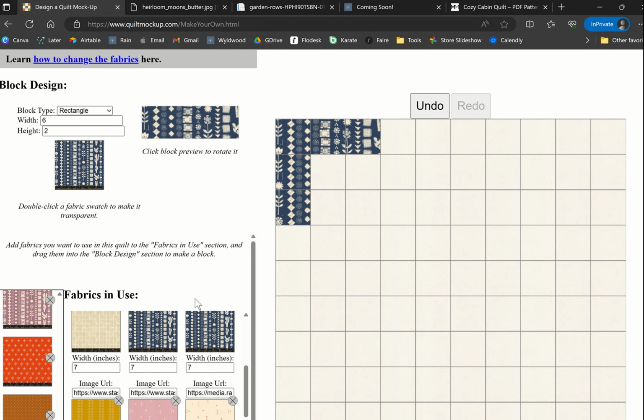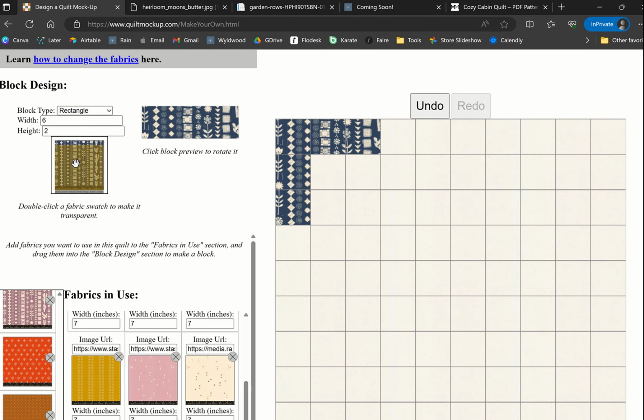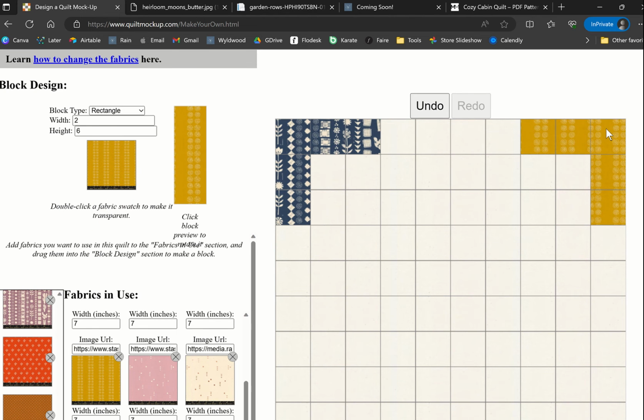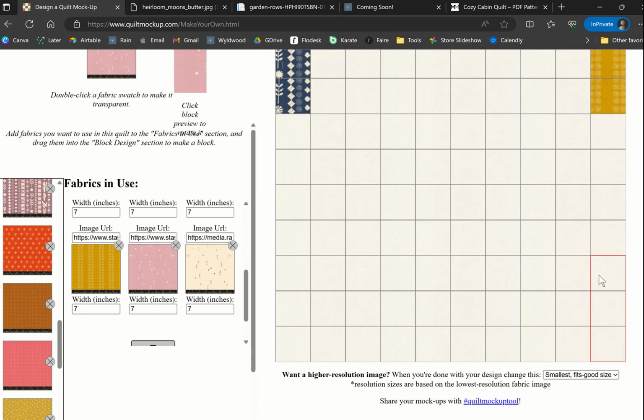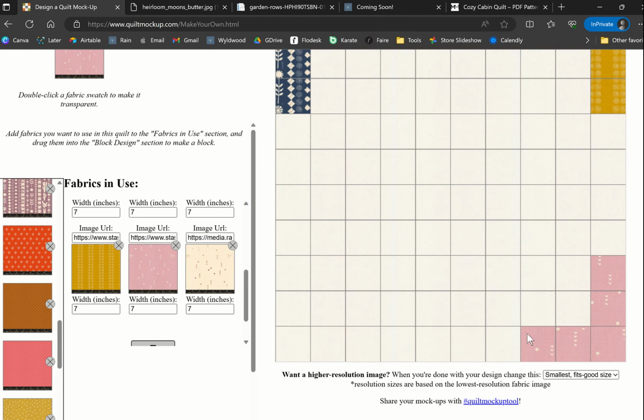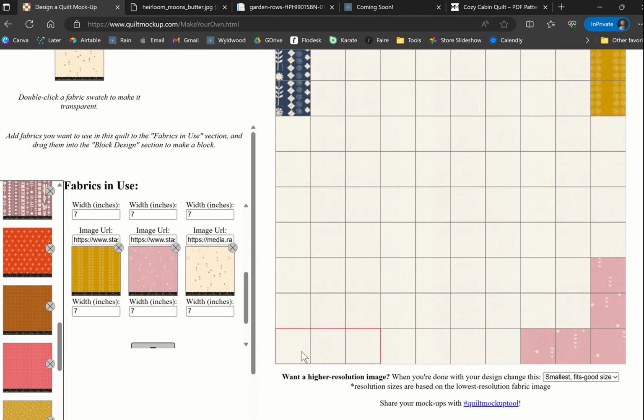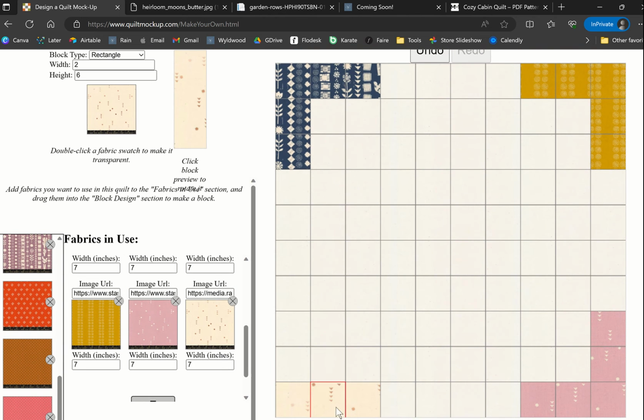Let's see, the next corner uses this fabric. Put that there. The next one uses this one. That there. You see the little red outline when I move my cursor over the grid of where it's going to go. And then the last one is this one right here. Boom and boom.